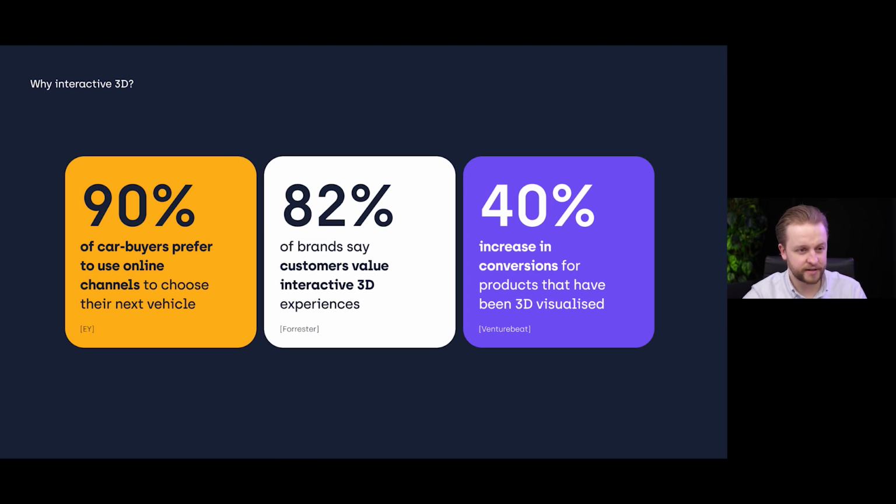Now, these industry stats are matched by ZeroLight's own experiences, with interactive 3D consistently outperforming static 2D website experiences across a range of different clients and different territories and countries around the world.